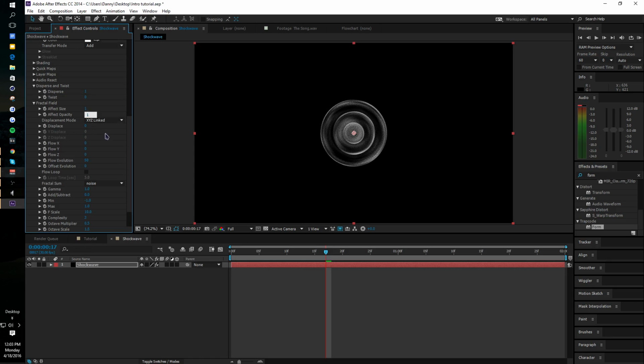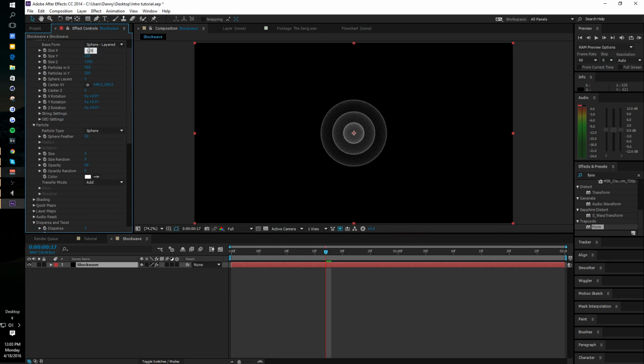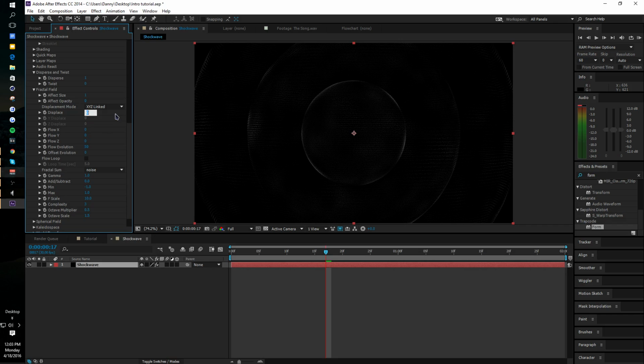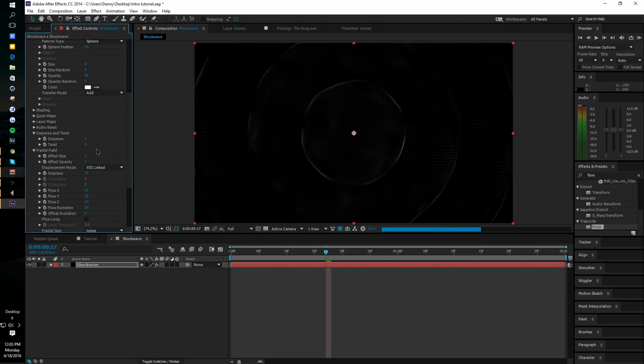Let's see. So pretty much I'm gonna bring this up a bit because I can barely see the shockwave itself. Okay. Just copy down my settings. It's really hard to explain, but what's this? I don't even know what that does, but that totally looks great.